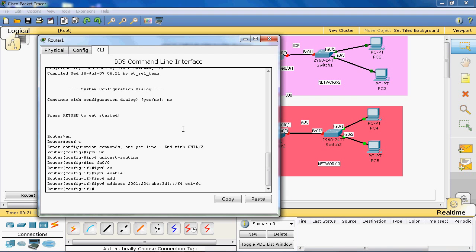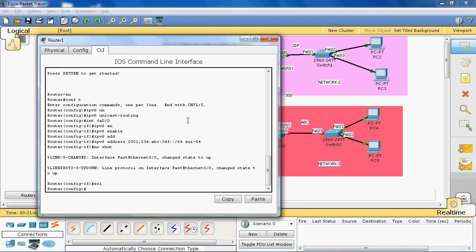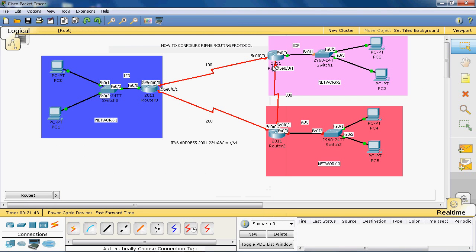So the fast Ethernet 0/0 interface we can assign the IP version 6 address. IP version 6 is a 128-bit address. So here we can mention the net ID. So instead of host ID we can mention EUI-64. That means the remaining 64 bits of host ID can be generated depending upon the MAC address of fast Ethernet 0/0 plus FFFE. No shutdown, to enable that interface. Exit. Okay, in router 1 we can assign the IP version 6 address to fast Ethernet 0/0.